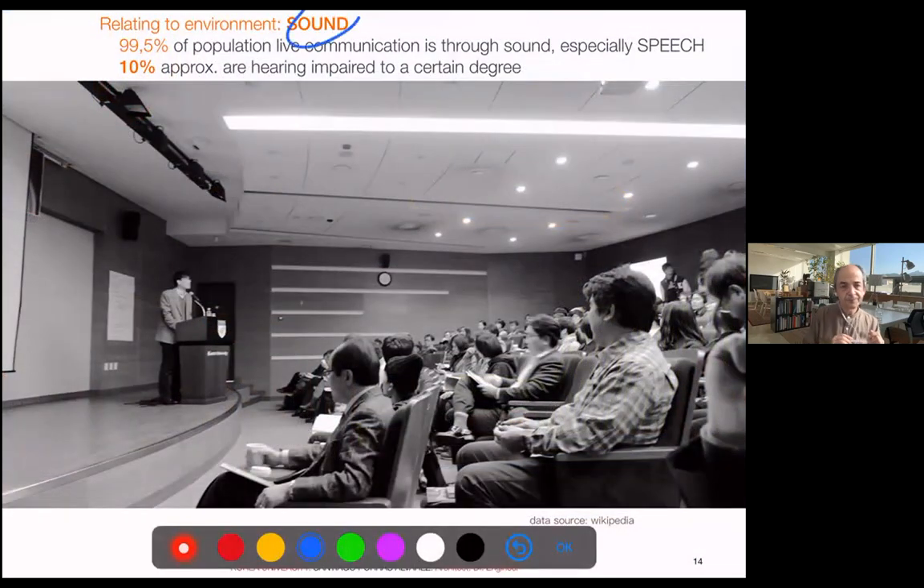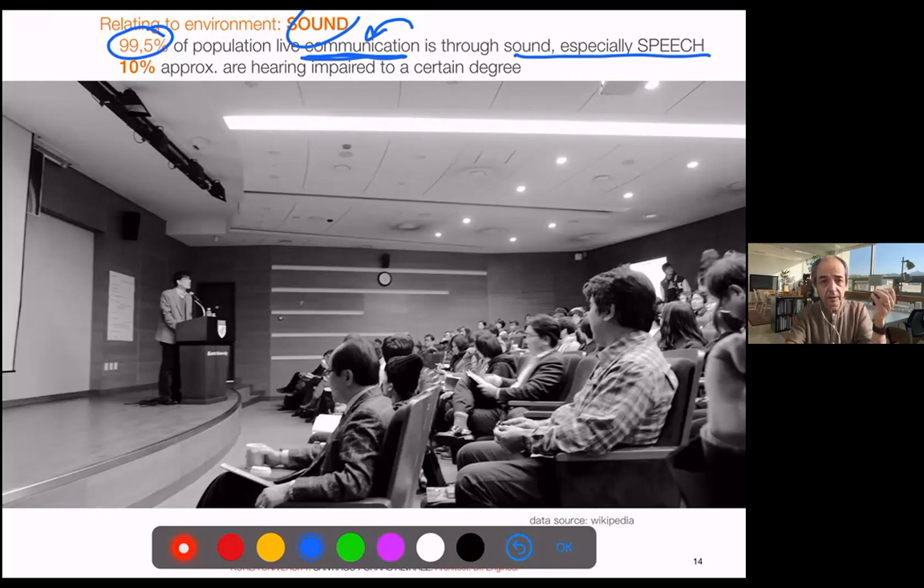Then we have sound. Sound is the main means of our communication. And see that communication is a very hot word in Korea. Everybody speaks about communication for almost anything. So communication is mostly through sound and speech. Again, the statistics is almost the totality. Only 0.5% of the population need to resort to other ways of communication. This is why sound is so important.